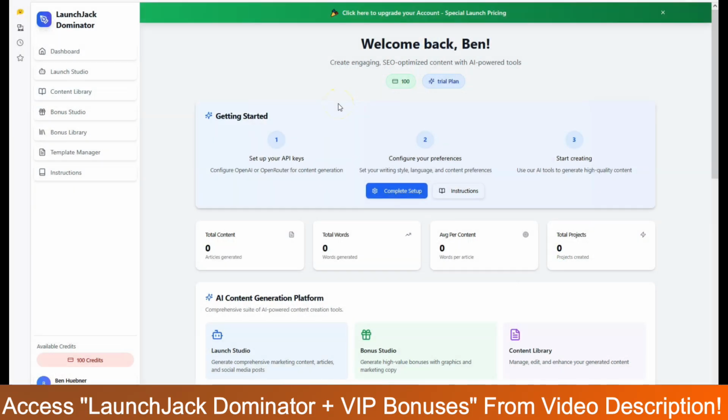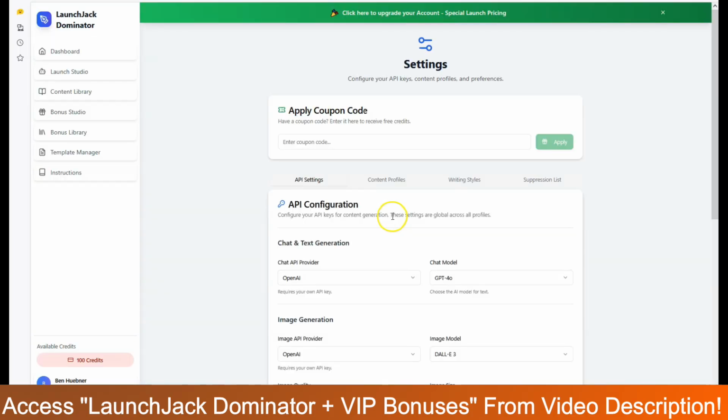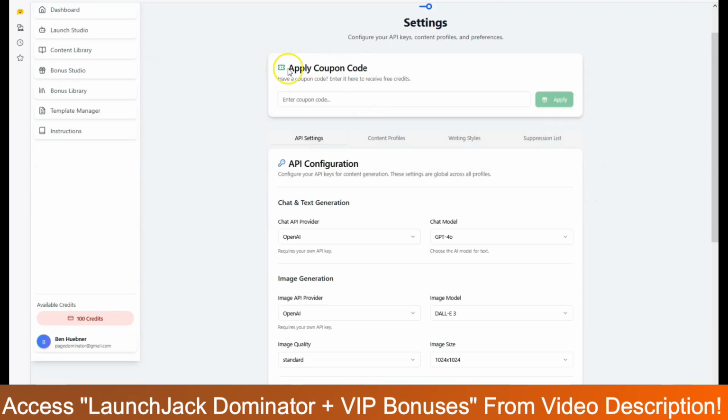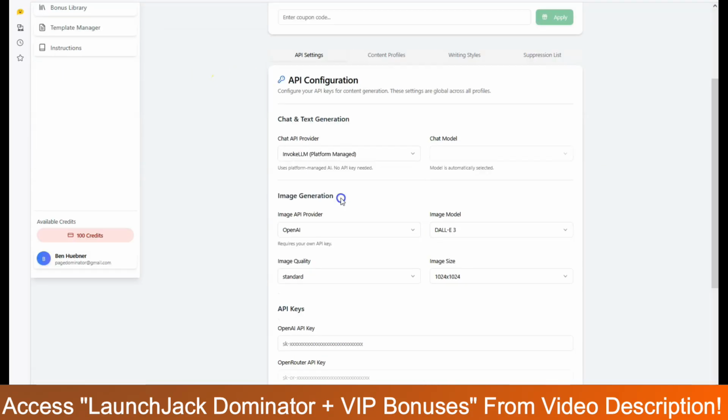Hello and welcome to my LaunchJack Dominator Quick Start video. After you logged in or created your account, just click here on Complete Setup. You can enter your coupon code if you have one here. Choose Invoke LLM. If you don't want to add your own API key, I suggest to use ChatGPT 4 or 5 or OpenRouter, Gemini or Grok.